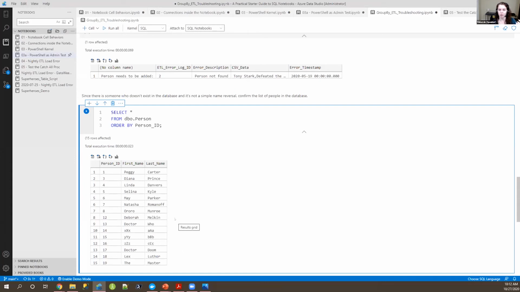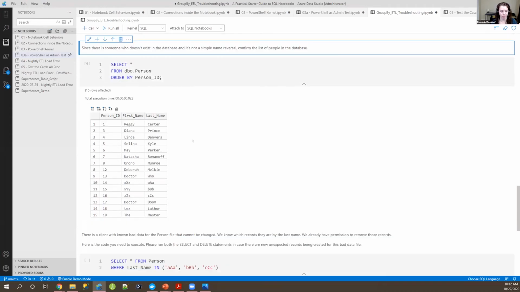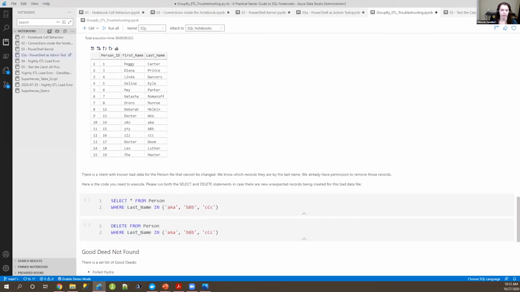Wait a minute, hang on a second. Remember we had that one client which has the file with the bad data that we can't get rid of. So we know that, and I can put that in my notebook with a description: there's a client with known bad data for my person file. We know what they are because we know what the last name is, and we already have permission to remove them. We just need to record that, yep, we found them and that we removed them.